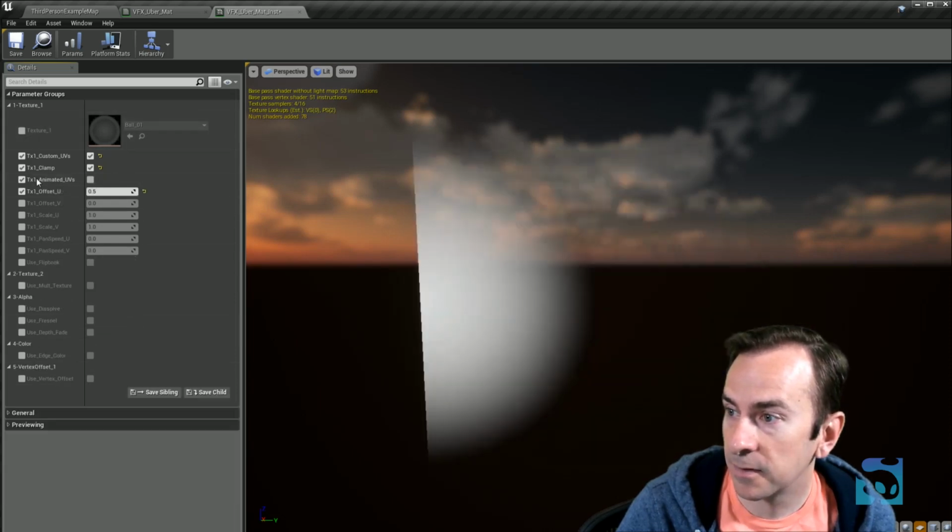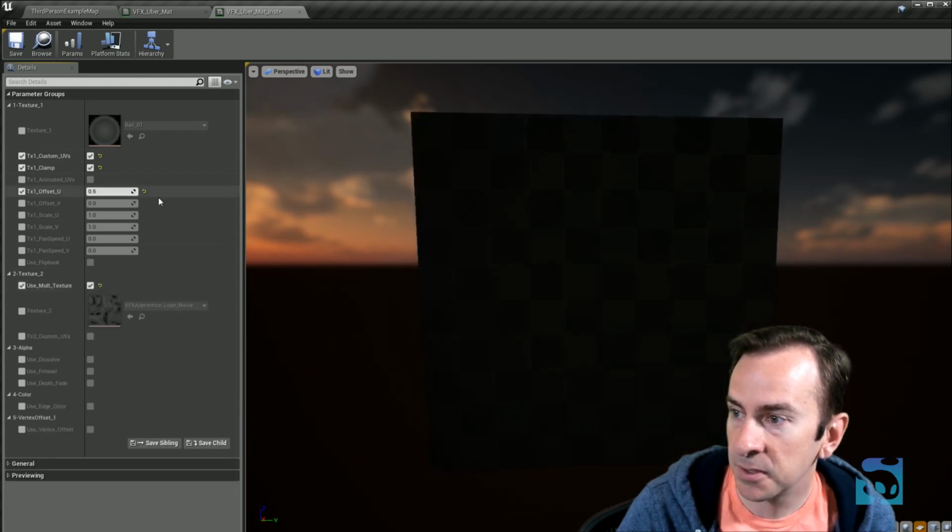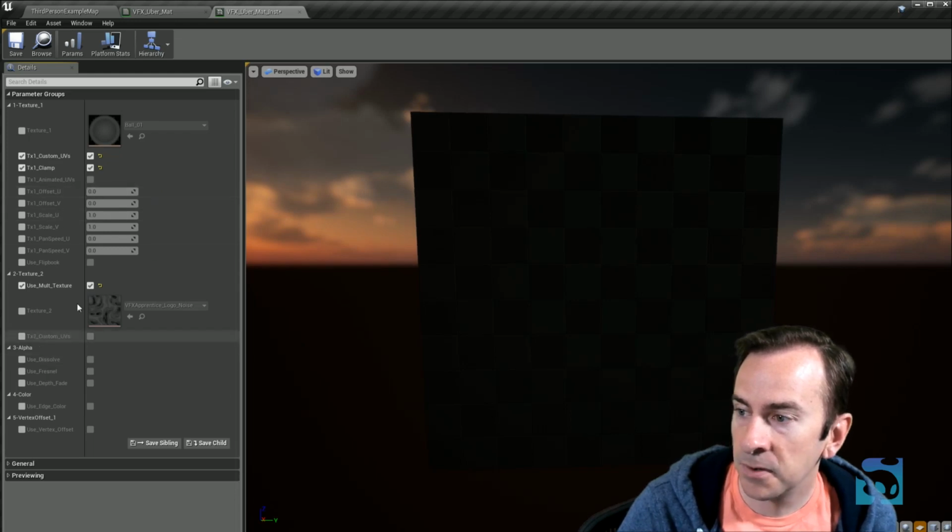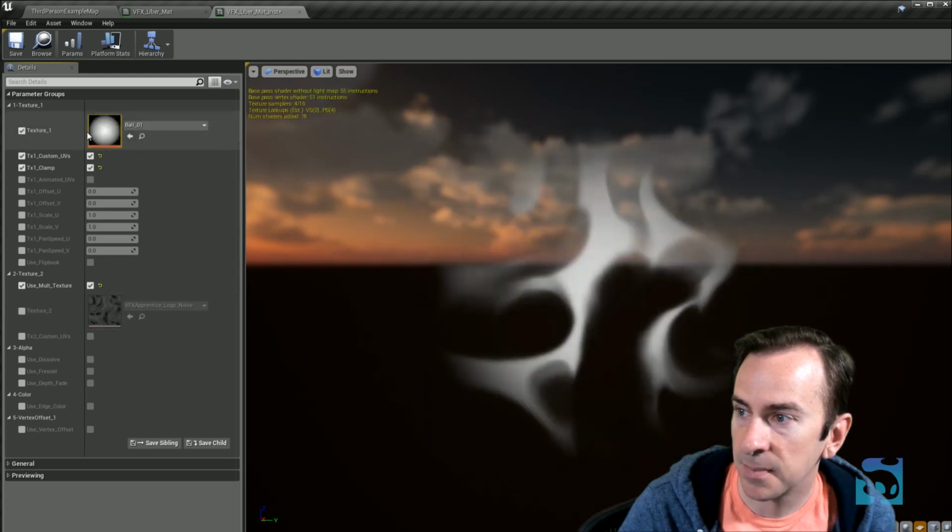You can, of course, turn this back off. You can turn on texture 2, and what this will do is multiply these two together. I'm just going to reset this for now. So it multiplies whatever you put in here with whatever you put in here. If you want to change the textures, by the way, you can just check these boxes. And so now we have this noisy field.